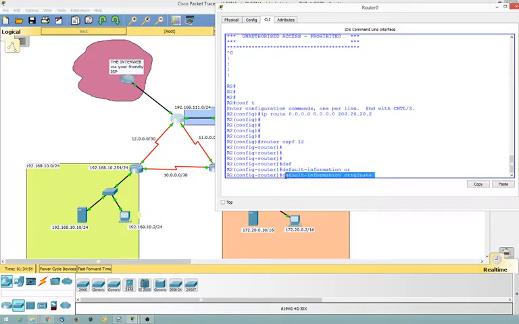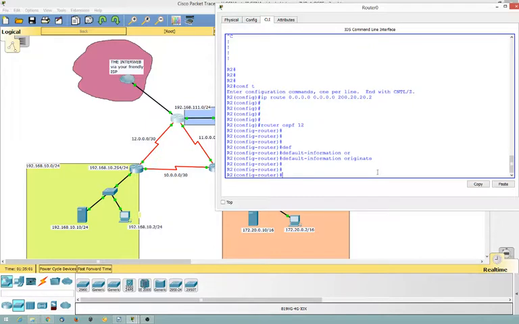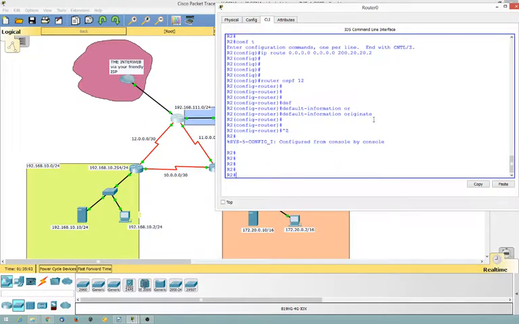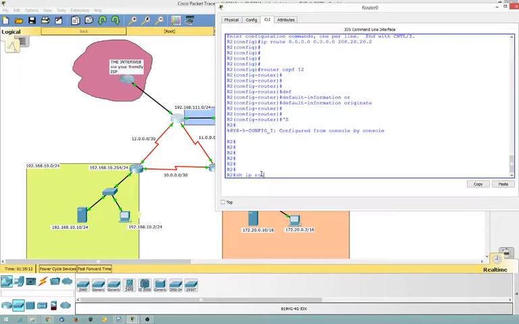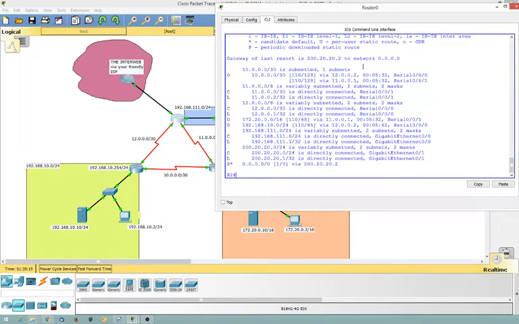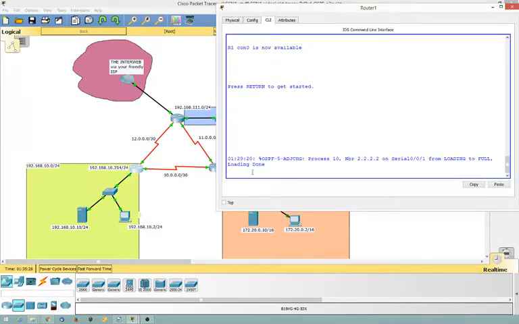Now EIGRP is different. It does a redistribute, but default information originate will say send this default route from here in OSPF to these other routers. So let's just have a look. Show IP route. Gateway of last resort is set. There's our static with our candidate default asterisk, and it's saying where it's going to. So that's good. Let's have a look at router 1.